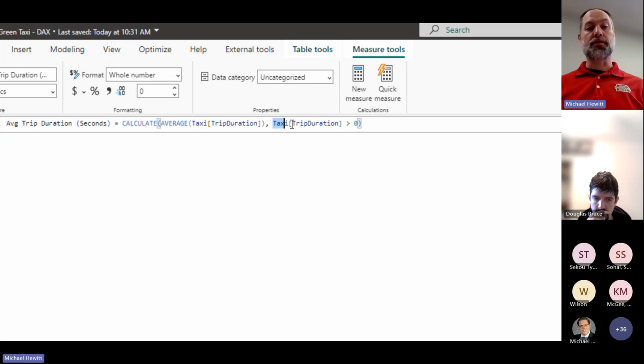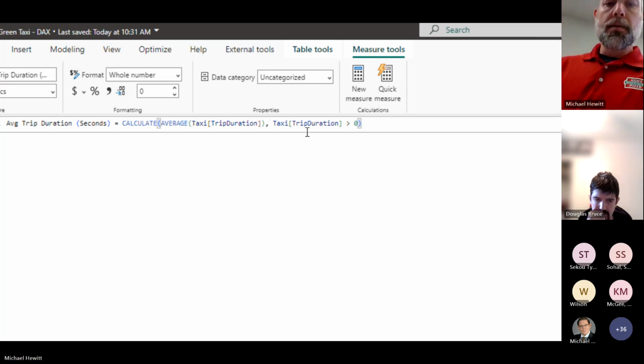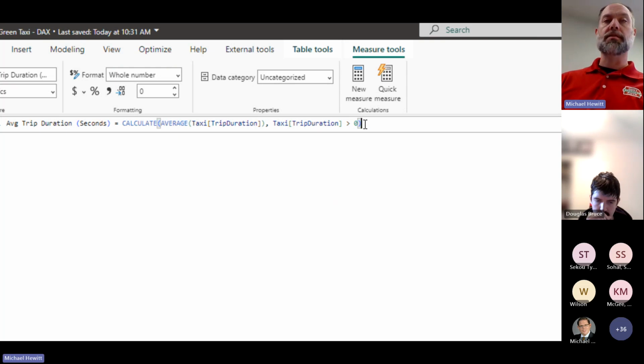Now, this is a very simple filter, but you can get extremely complex in the kind of filtering that you're doing here. The point here, though, is to just start with these simple things. Values in my column are greater than 0. Values in my column equal some sort of string. Some very simple things like that.